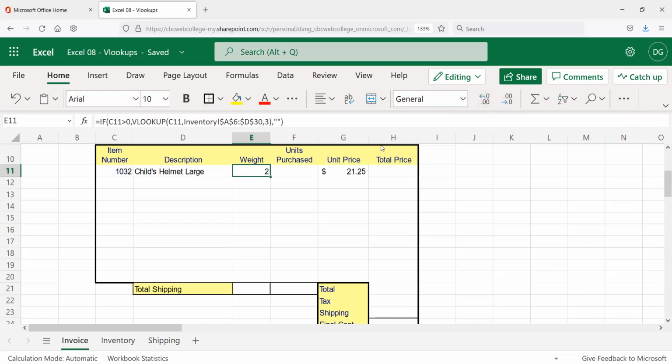Okay. Oh, good. I can fill handle that down. It looks like nothing, but we can test it. There it is. So that one's working.